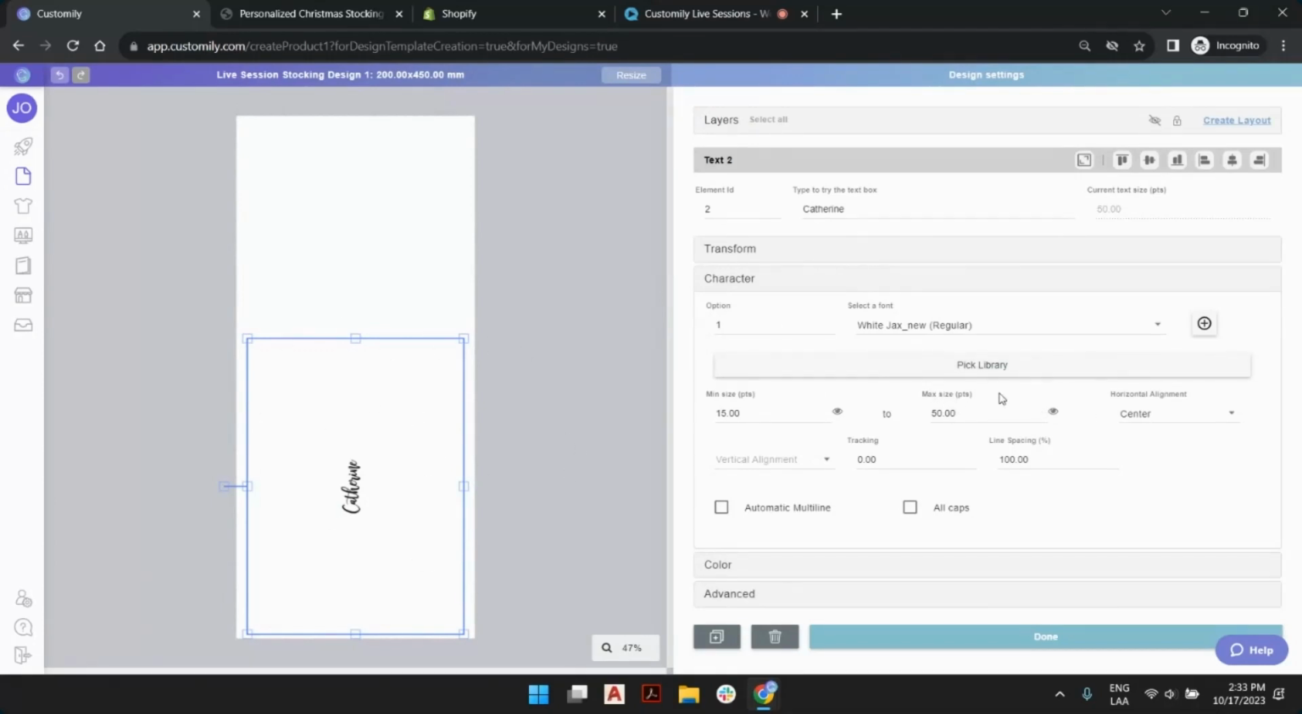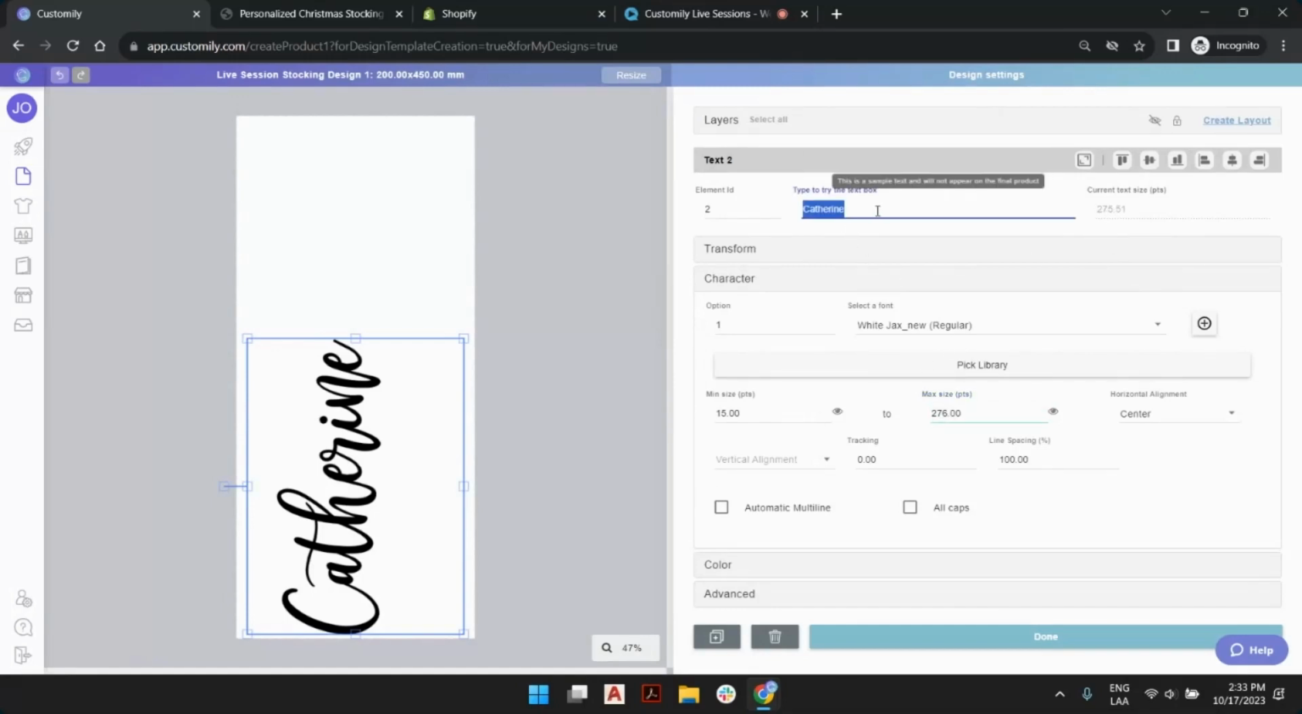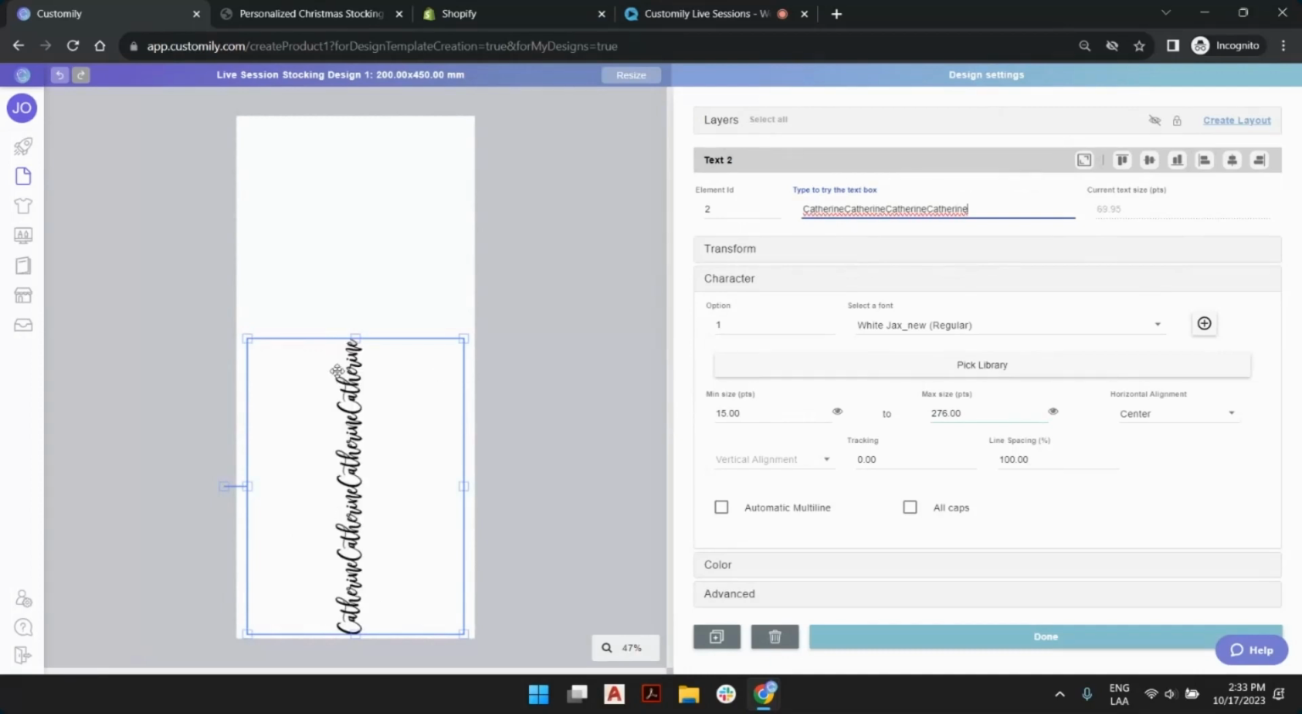It's still pretty small, so I'm pretty sure I have space on this box. So I'm going to make sure that my maximum size is larger. I can just type in 500. Actually, 500 is not going to be, it's going to be 275. So 276 could be my maximum size. I know I'm not going to be that big. But what if I keep typing? If I go and keep typing Catherines and Catherines and Catherines, what will happen is Customily will find the end of the box and will try to shrink and fit all your characters.